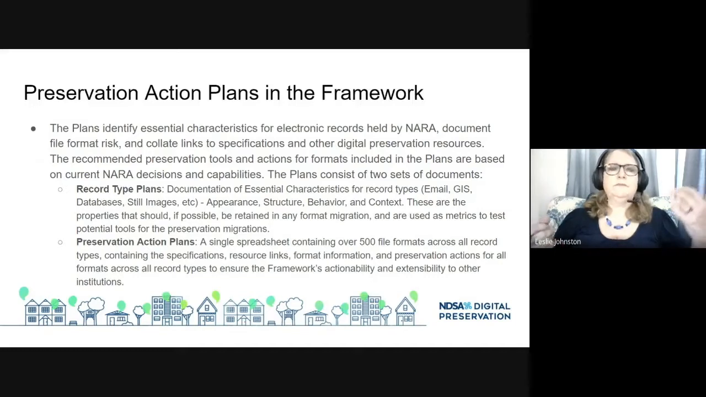migrations. We also have the preservation action plans, which is a single spreadsheet that contains over 500 variant file format versions across all the record types. And there's where you will find the specifications, the resource links, the format information and descriptions, including MIME types and extensions, and our list of preservation actions that we currently take. And we've structured it this way to ensure that the framework is both actionable and extensible for other institutions.